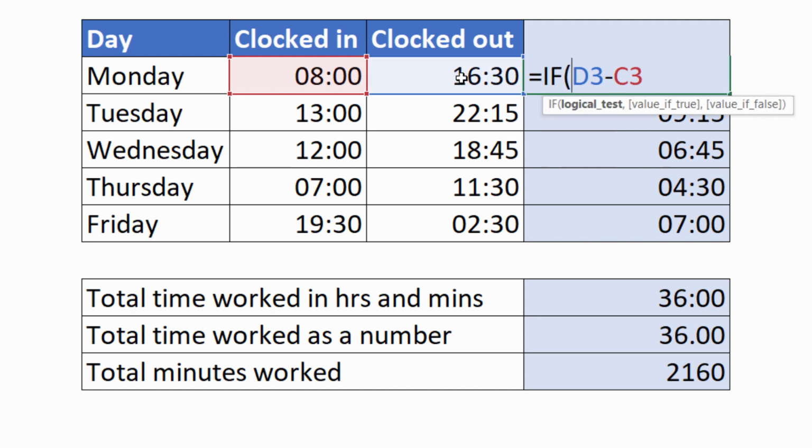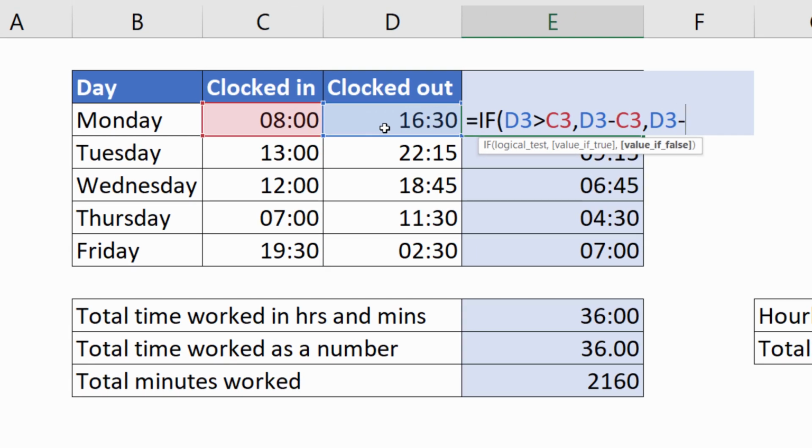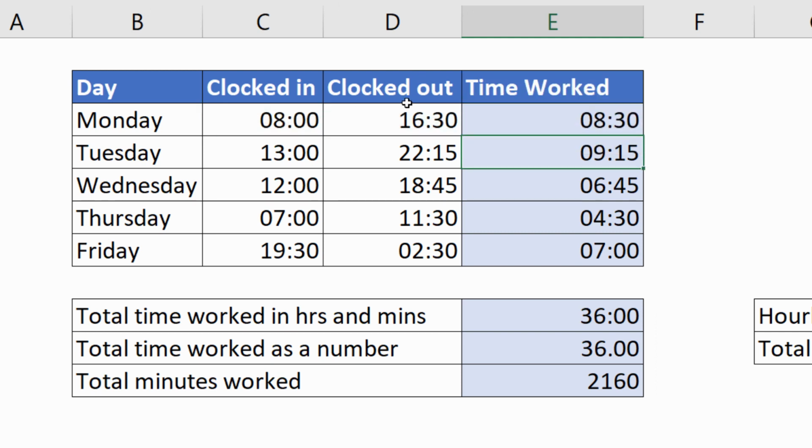So we can say if clocked out is greater than clocked in, then perform this calculation here. Otherwise, perform the other calculation, which is clocked out minus clocked in plus a day. And then if I copy this down, I get the same answers, but I've got consistent formulas.